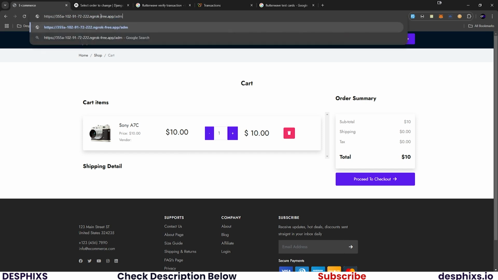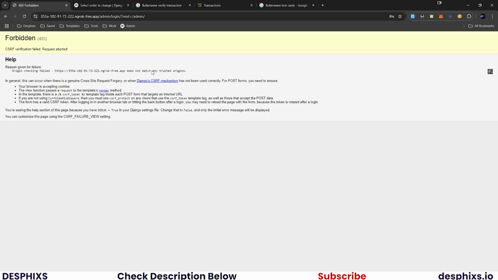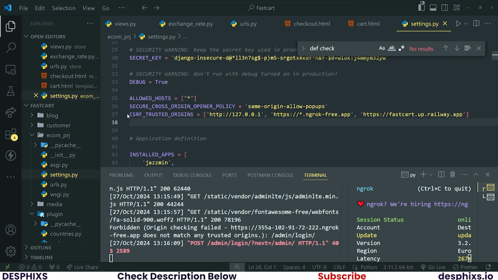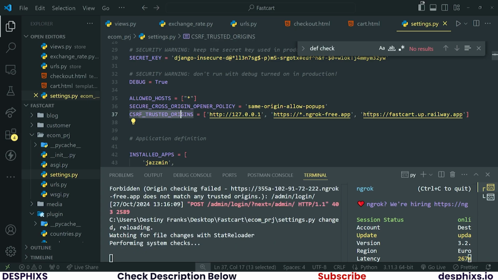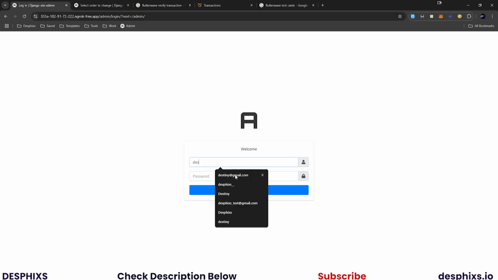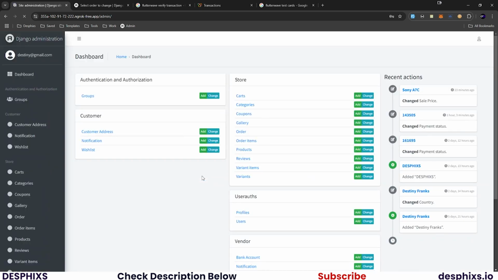Let me firstly log in. So when I try logging in, you can see that I'm getting this error. To fix it in your settings.py, you need to add this line of code, CSRF_TRUSTED_ORIGINS. Okay. And I want to trust all of these origins over here. So that means we can try logging in again. And I'm going to put in destiny@gmail.com and password, destiny321. There you go. I'm now logged in.